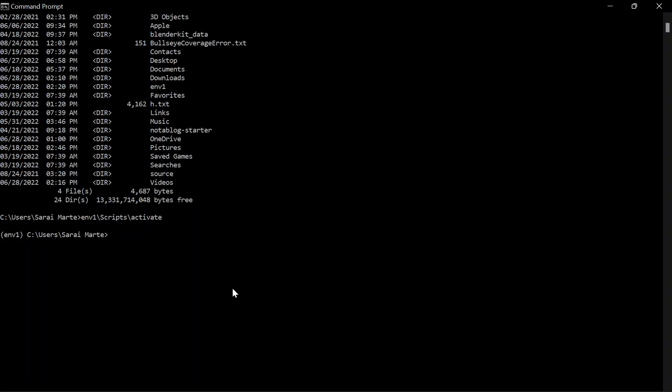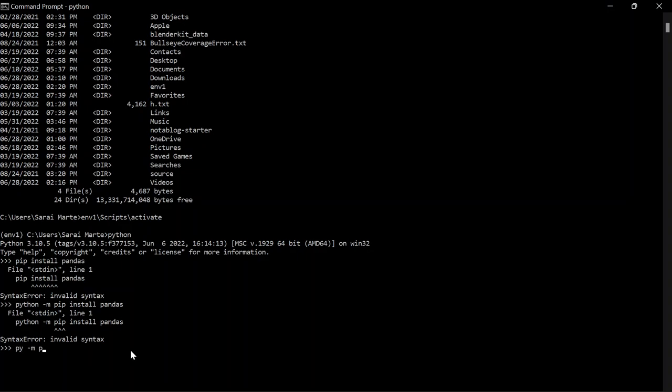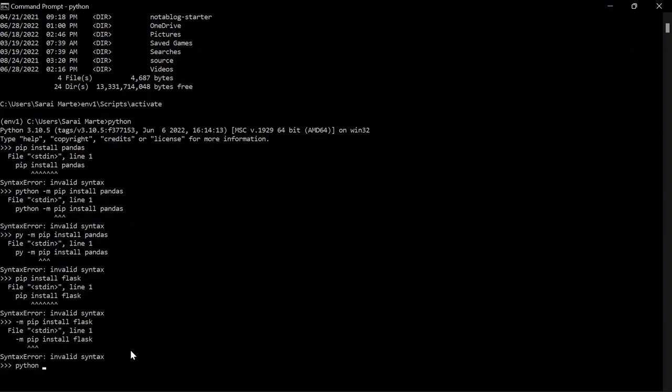Okay. So at this point, I am in my virtual environment number one, and I called it env1, which stands for environment one. So I believe that if I go here and just do Python, I can open up Python in there, and then I can pip install, let's say, pandas. Pip install, oh, you know what? Well, it has to be something. What is it then? It's Python pip install.